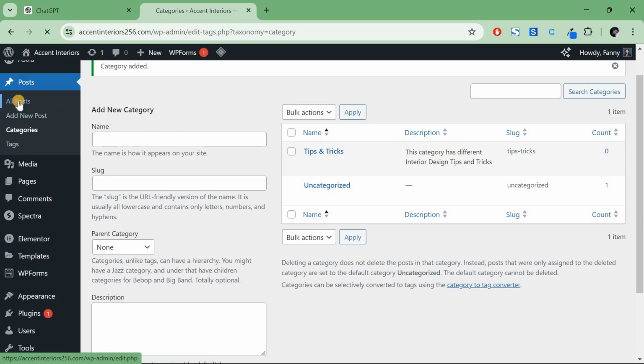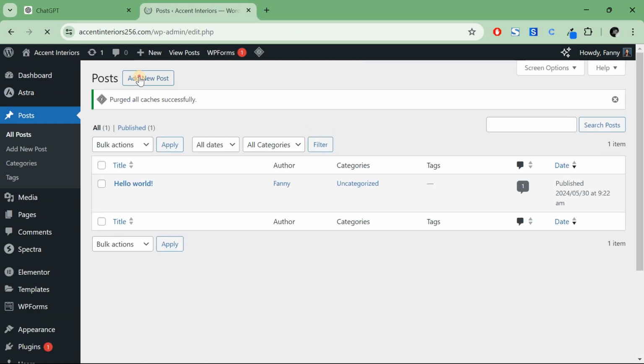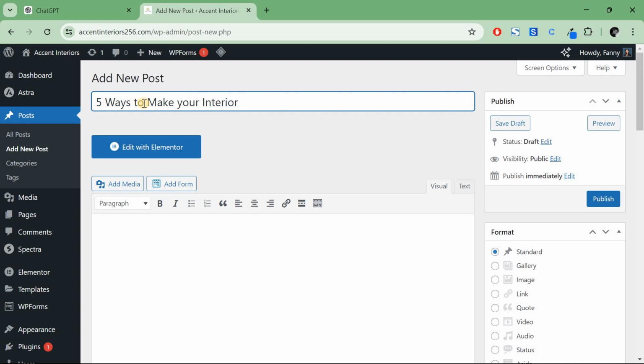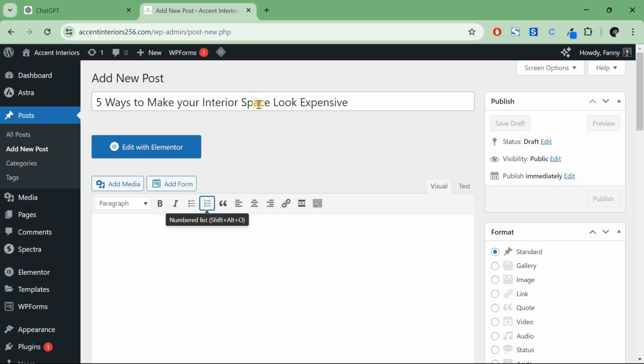So when I'm creating a blog post, I can go here on all posts. And I can add a new post. And then from here, for example, I'll say 5 ways to make your interior space look expensive. Then from here, you can write some content.